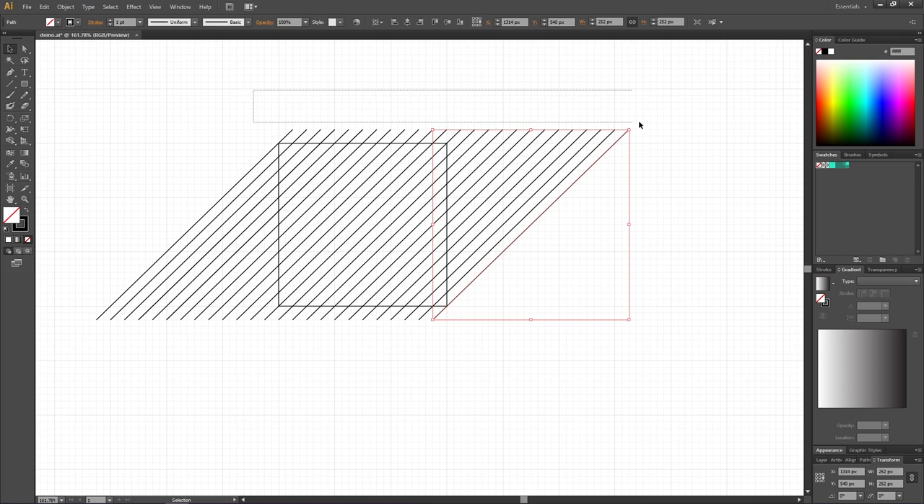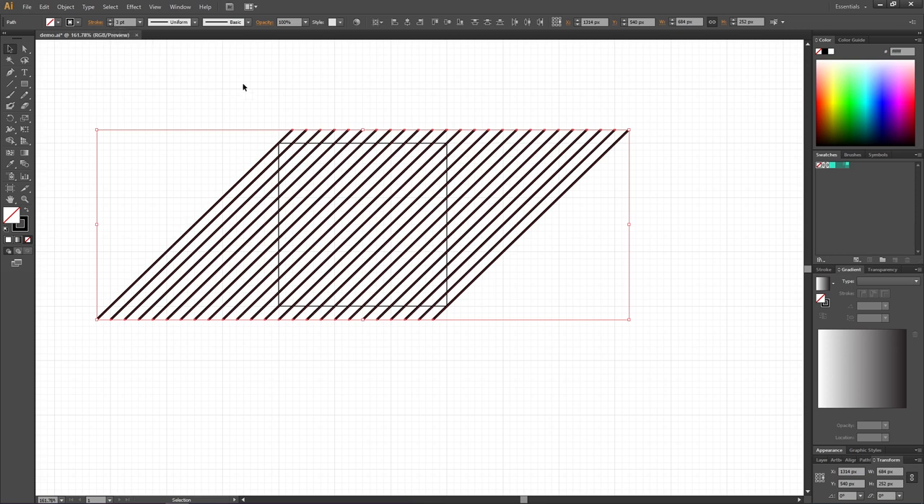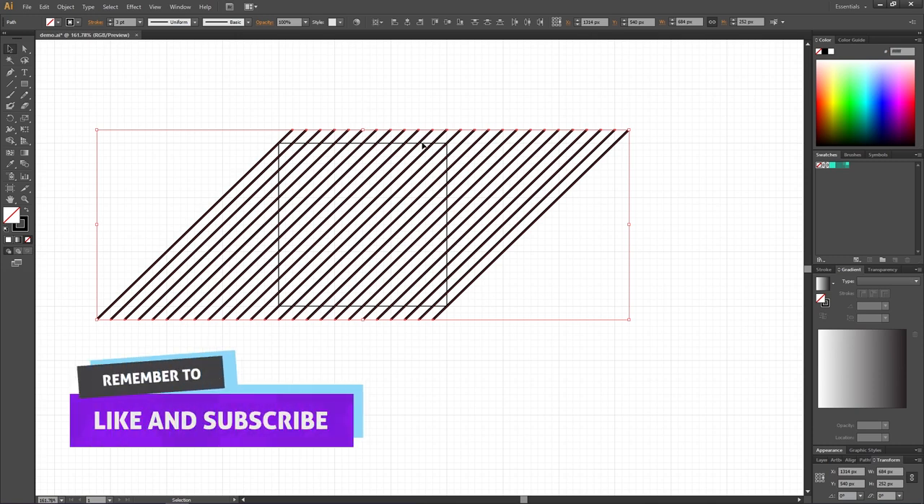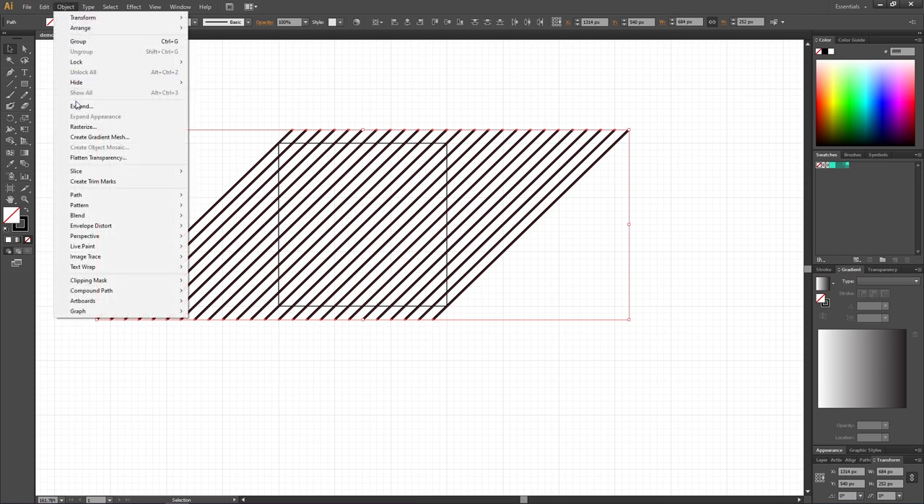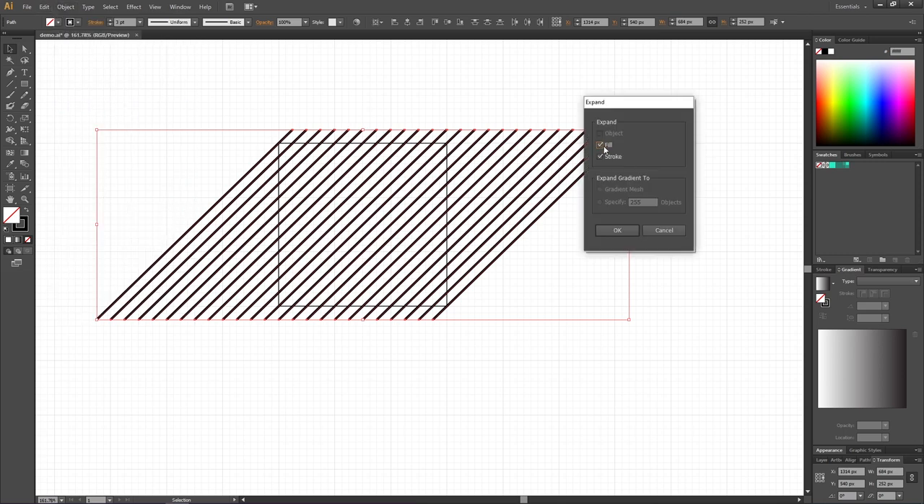Then select all the lines, make the strokes wider, and if you would like fewer but wider lines, you can simply make more space between these lines if you want. But for this example, we will just make 2 small squares of space between the lines. So when you are happy with the width of your stripes, I will choose 3 points for mine, simply go to Object, go to Expand, make sure Fill and Stroke is selected, and click OK.